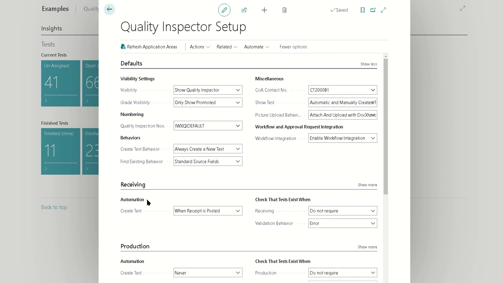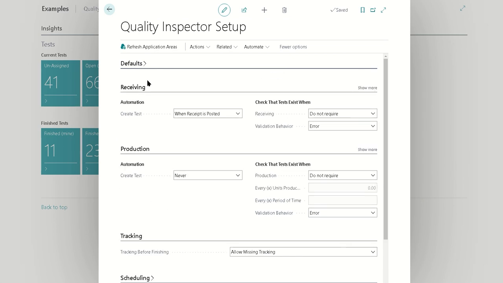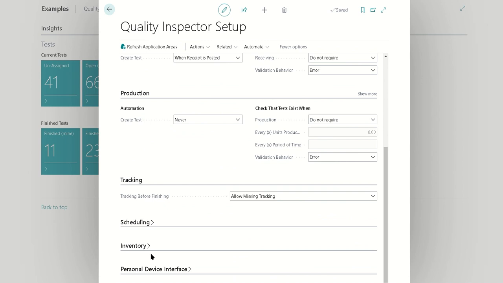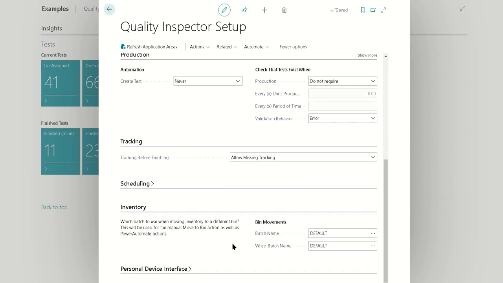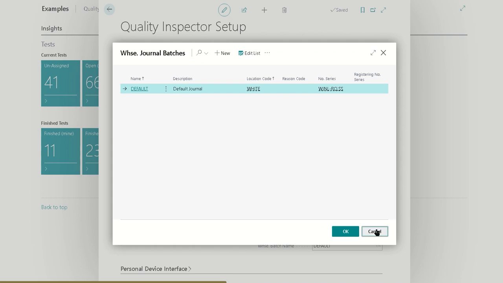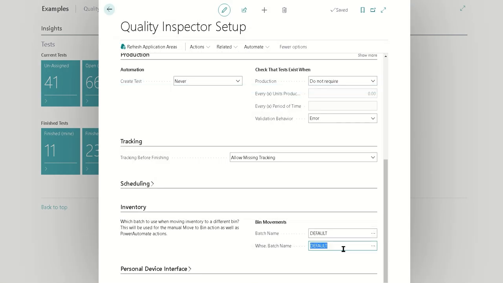On the Quality Inspector setup, we have in the receiving section an automation to create a test whenever the warehouse receipt is posted. Additionally, in the inventory section, we choose which batch we want to use. In this example, we're going to be using a directed pick and put away location, so we're going to be using the warehouse reclassification batch. If your location isn't directed pick and put, then you can just use a normal item reclassification journal.